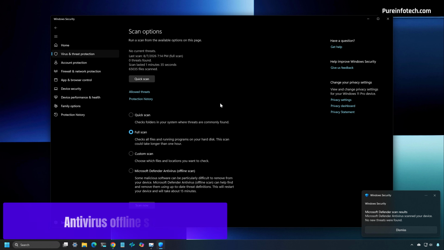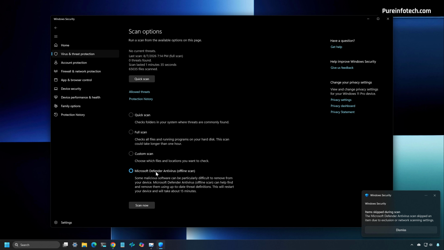And the last option that we're going to look at is the Microsoft Defender Antivirus offline scan. So some tricky malware can hide while the computer is turned on, making it impossible for any security software to catch it. But this option works when Windows is not loaded, and it can help you to find and catch more complex viruses.